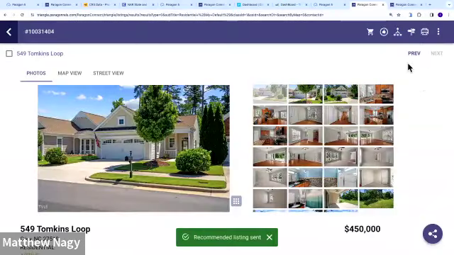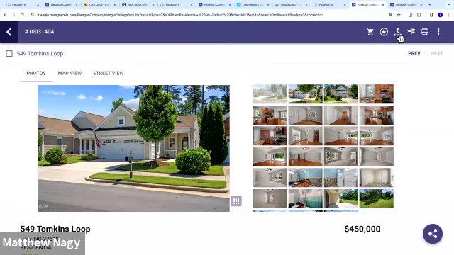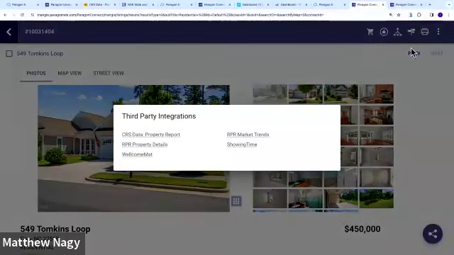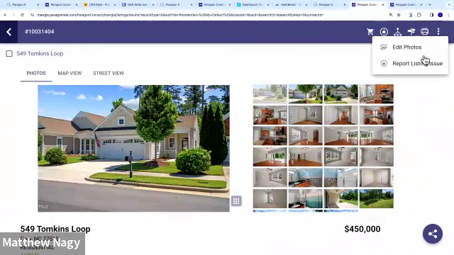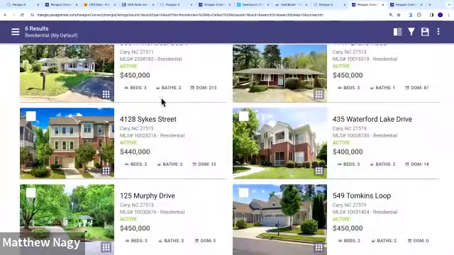Okay. If I wanted to get to my third-party integration pieces, I wanted to get to my ShowingTime, I want to create that, I could click on my ShowingTime. Okay. Driving directions would be here. And then if you have a report set up to be printed there, you won't see this, edit photos or anything like that, but you will see the ability to report a listing. Okay. And that's pretty much it on looking at that report.